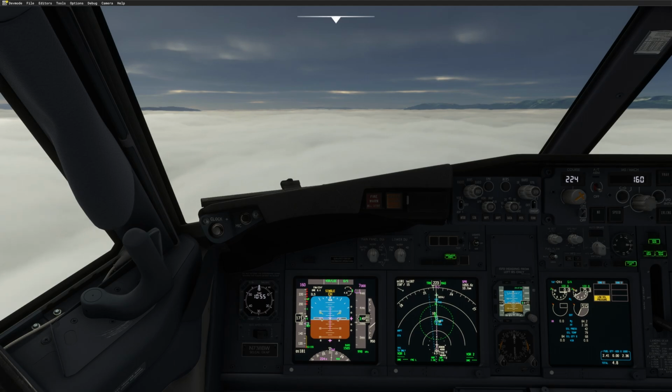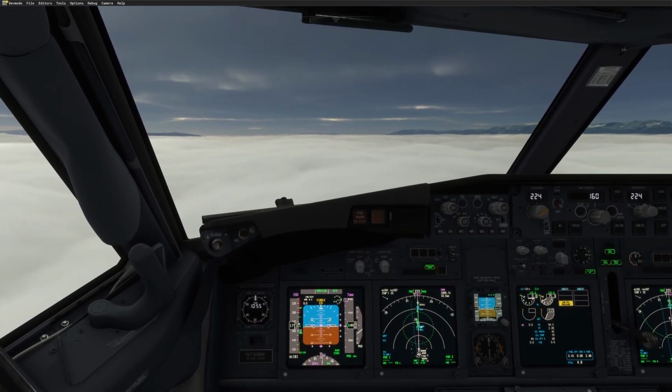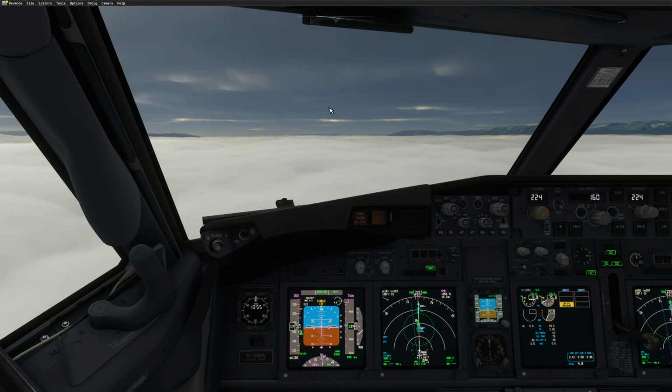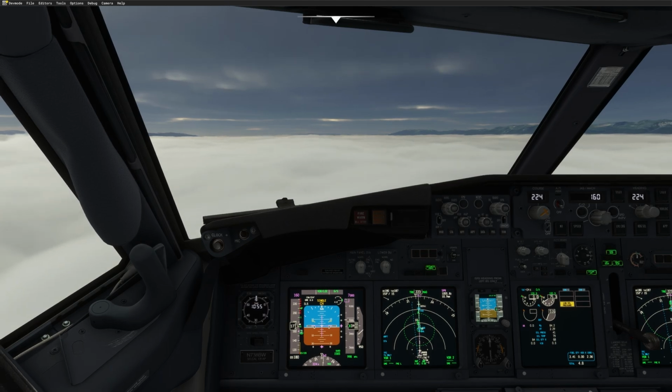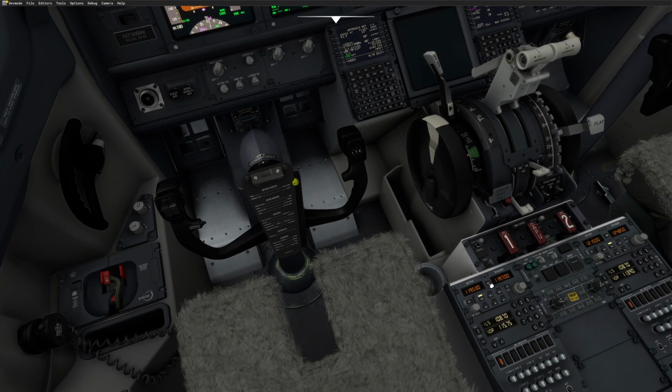Swiss 3 Hotel Yankee, for landing clearance contact tower 118.7, safe landing. 118.7, Swiss 3 Hotel Yankee, thank you, bye-bye. All right, 118.7.